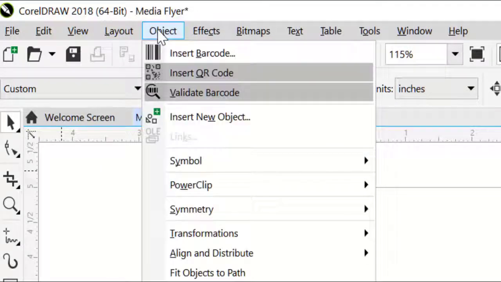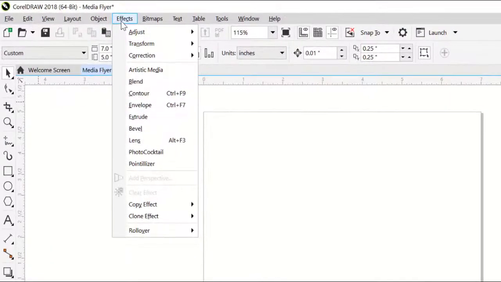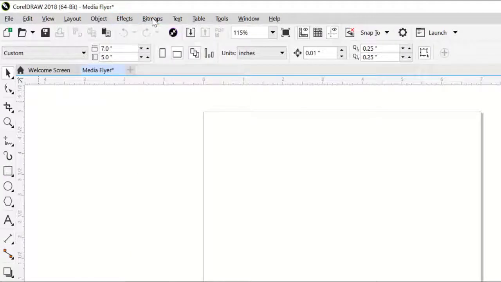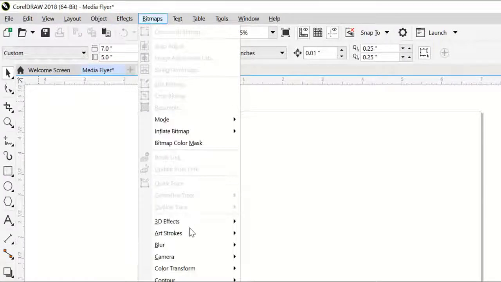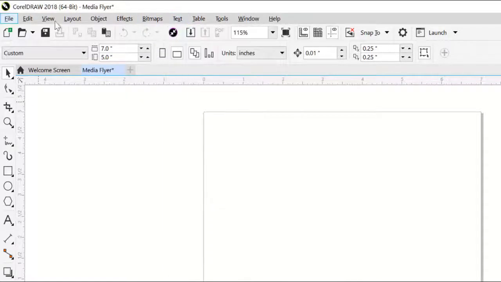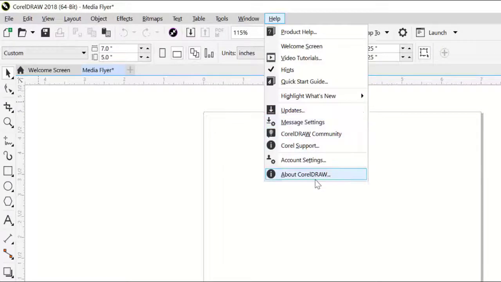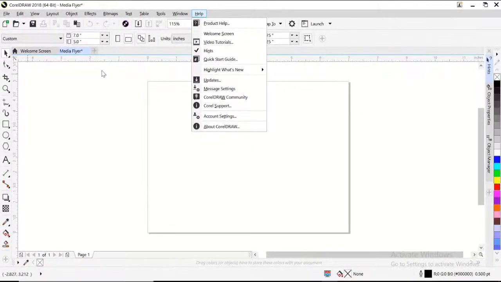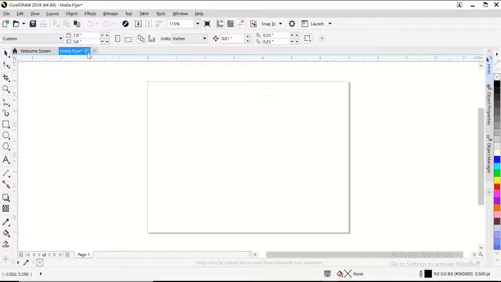Just click once and scroll down. You can see you have so many options. Every menu has its own options. The text, and you can do that for all of that. You have options for all of that. Click once and come down. As you can see, the menu bar contains pull down menu options. So that is the menu bar.